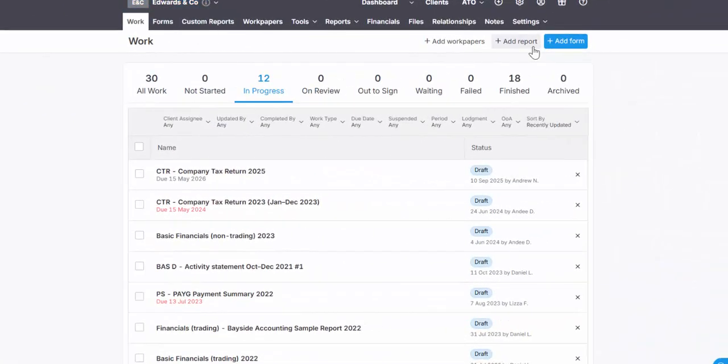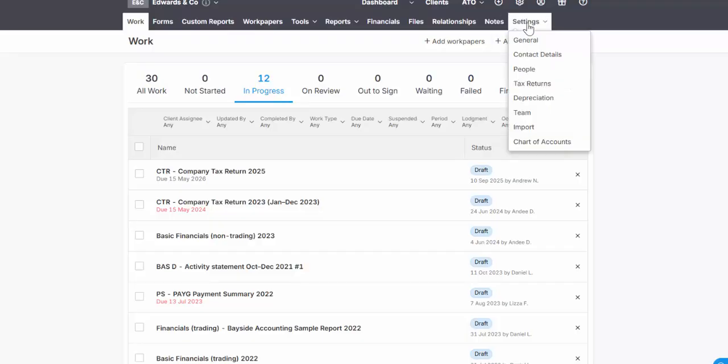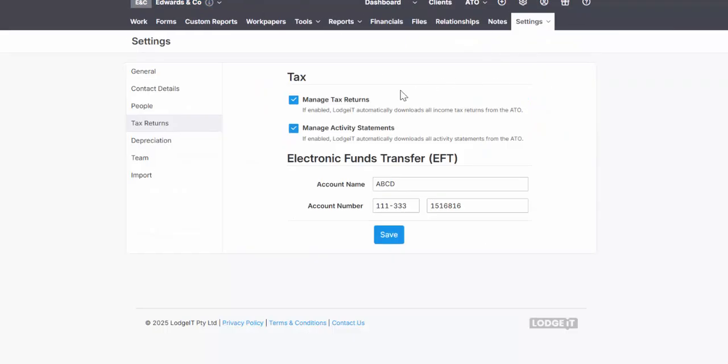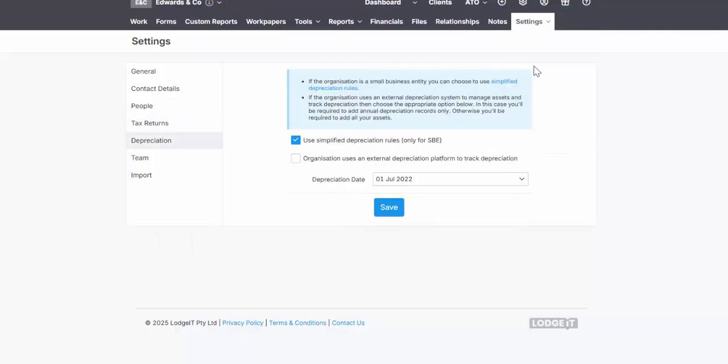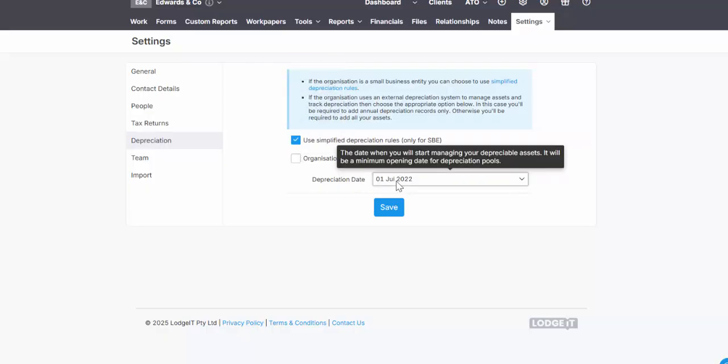For every entity on the system, of course, you've got your settings, general and contact details I've covered. People is for bookkeepers, bank managers, third parties that you might want to keep track of in relation to a given entity. Tax returns, I showed you here where you want to make sure that you enable the activity statements if you are lodging activity statements for the given entity from LodgeiT. If you're using our legacy depreciation module, you'll want to activate it. So you can't use the legacy depreciation module unless you specify a start date.